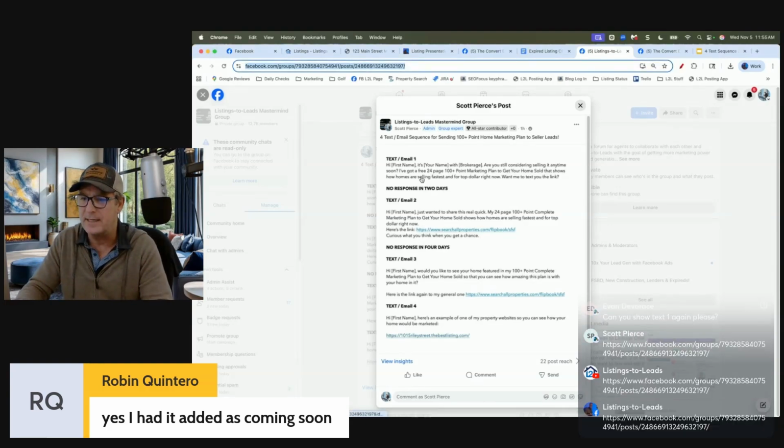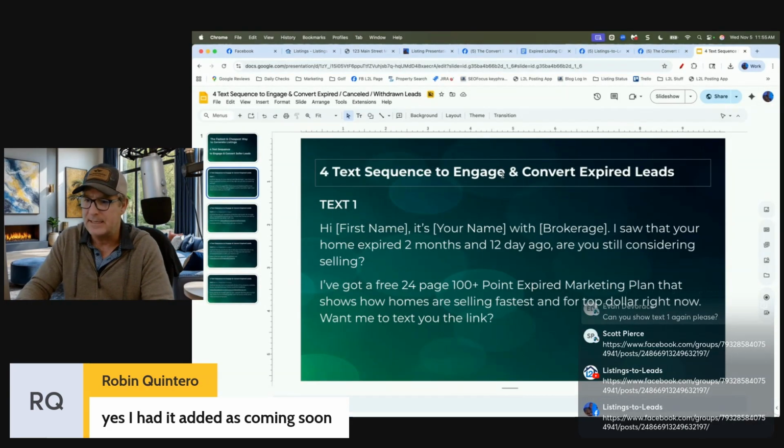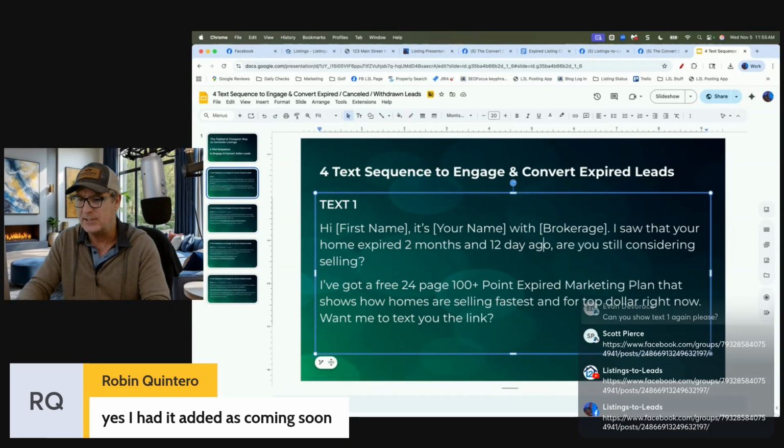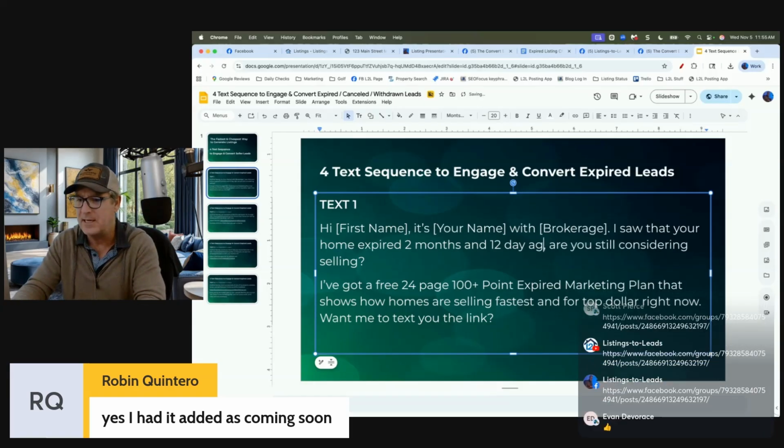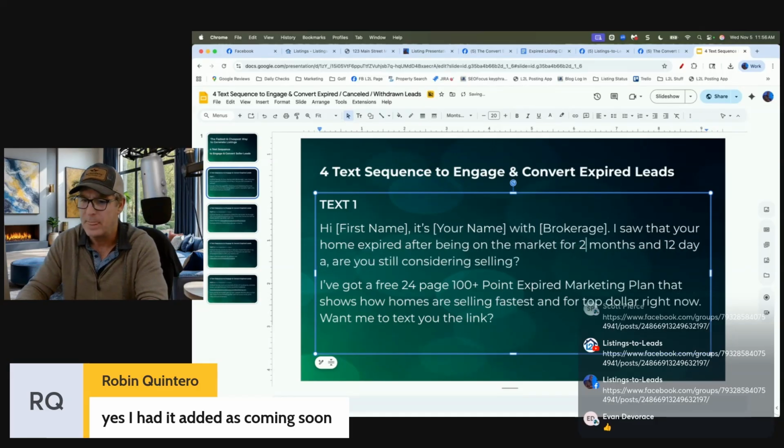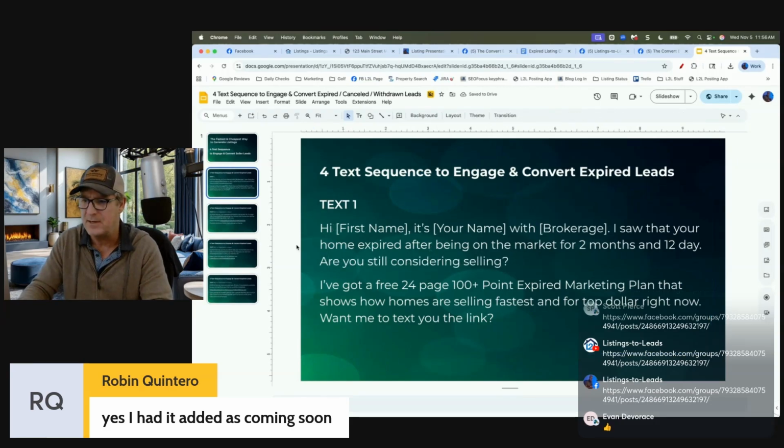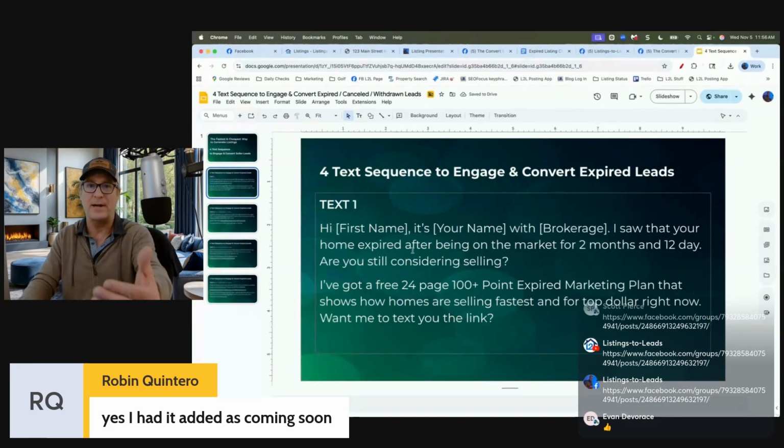Evan, text number 1 is, hey, Evan, it's Scott with XYZ Realty. I saw that your home expired 2 months and 12 days ago. No, oh, God dang it. Actually, I changed this. I don't know why it didn't change. Evan, thank you for bringing me back to this. I saw that your home expired after being on the market for 2 months and 12 days. I made that mistake and I edited it, but I don't know how it didn't save. Thank you for bringing me back to this, because now I read it properly.